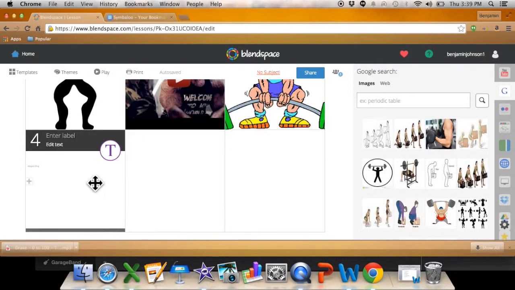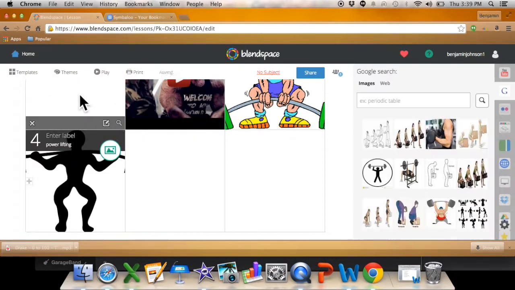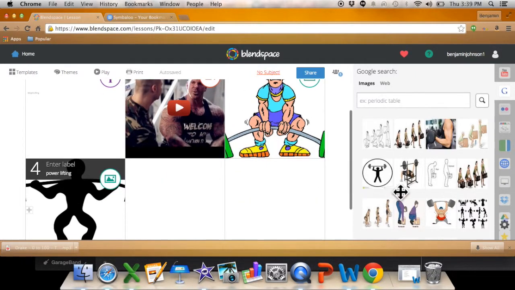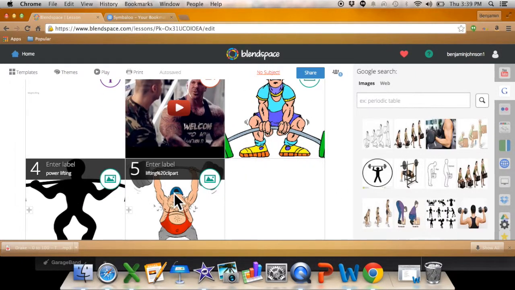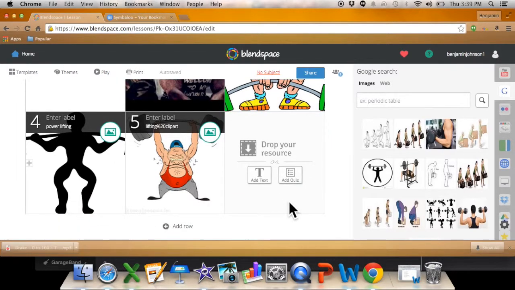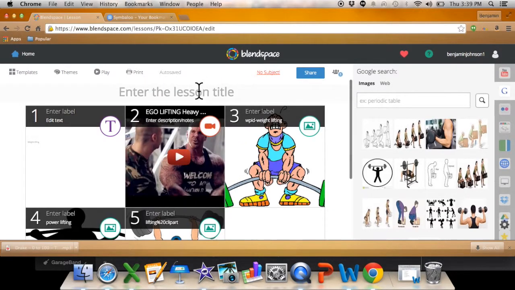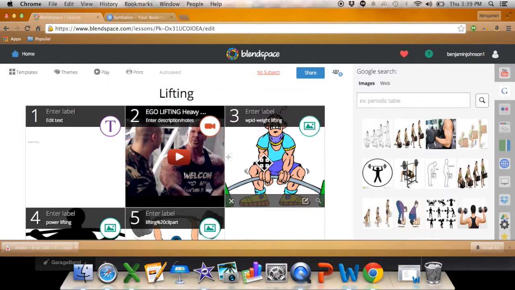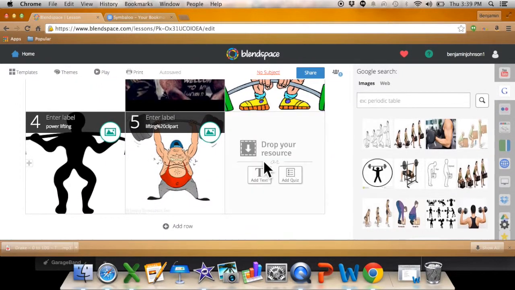Click done. That pane is there. If I want to move it, I can just drag it up here and it'll move my panes around. So it's very, very painless. Oh yeah, I like this picture right here. So that's how you can create panes. I can add my title. And that's how you create panes in Blendspace.